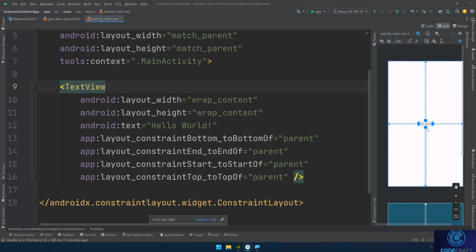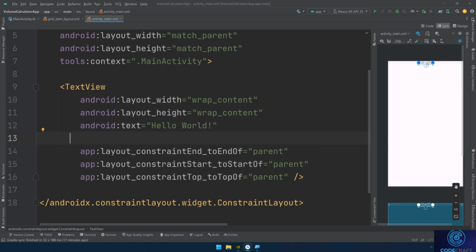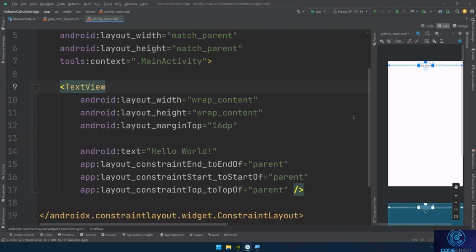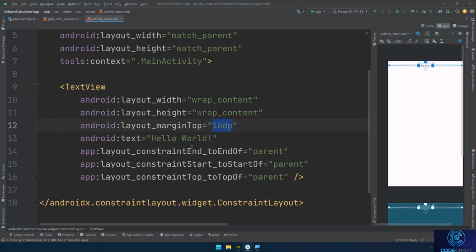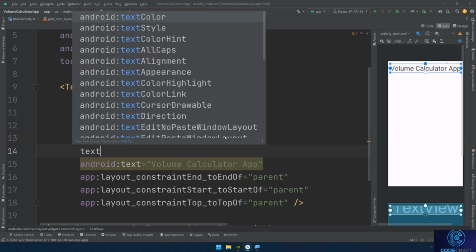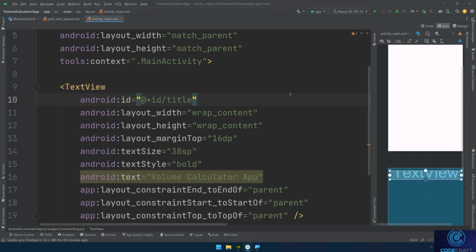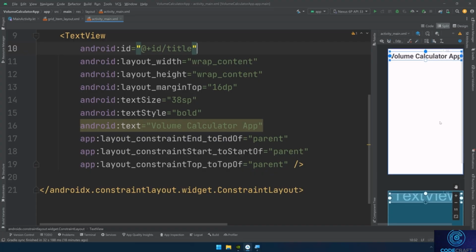I remove the constraints of this text view by pressing Ctrl and hovering the mouse to here, or you can simply remove this line, bottom to bottom of parent. Remove it and you can see the text is shifted up. Okay, I added the 16 dp and I will change the text to volume calculator app, size 38, and the text style would be bold. I'll give it an ID, title, and under this text view I will create the grid view.